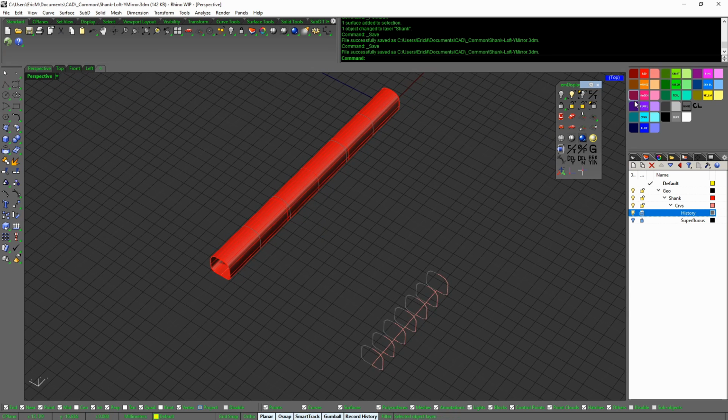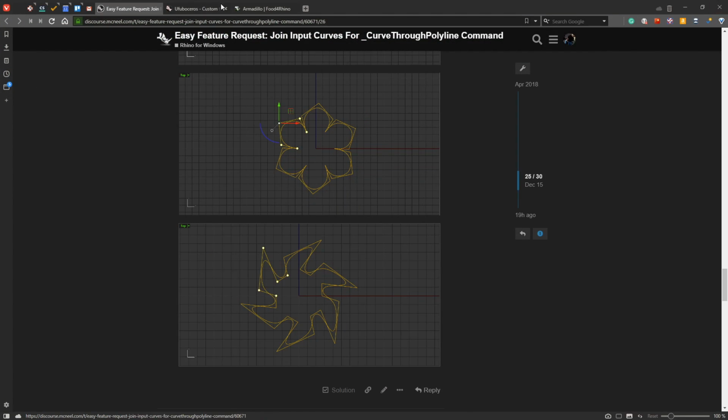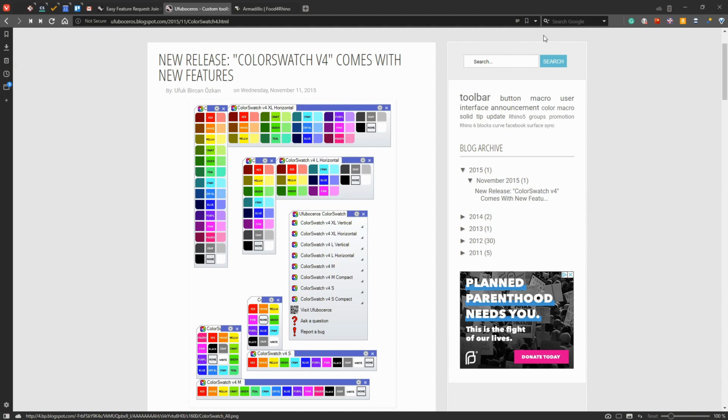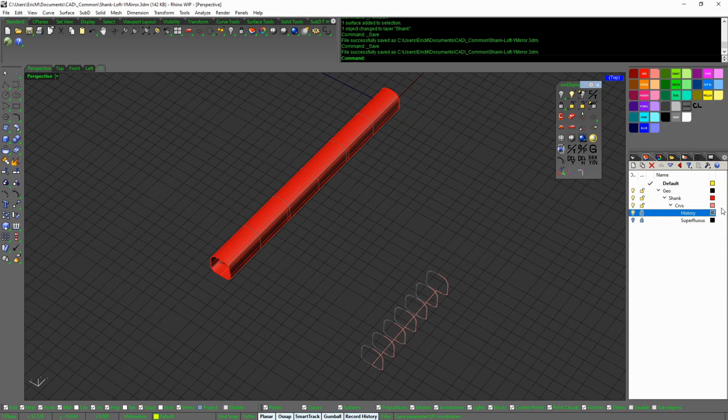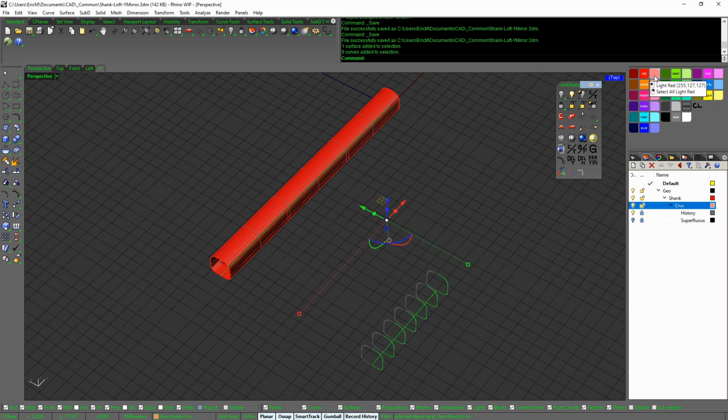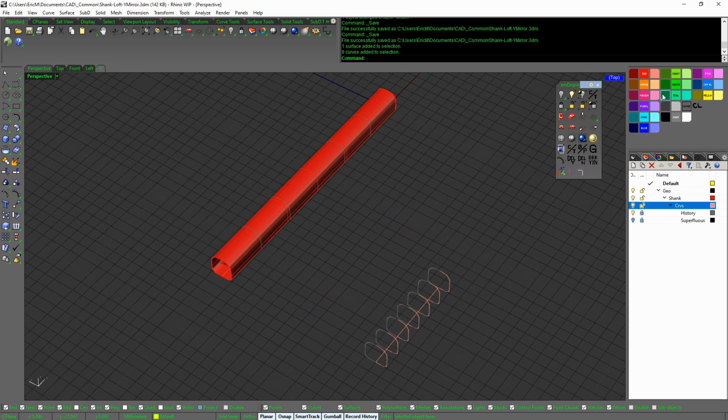And this color swatch, which came from here, I'm pretty much using as is, but my layer colors, so shank is 25500, and the parent curves of the shank are 255, 127, 127. That lines up with this, and it lines up with this. So your one-click select that you have in Matrix, if you miss that, that's what this is.